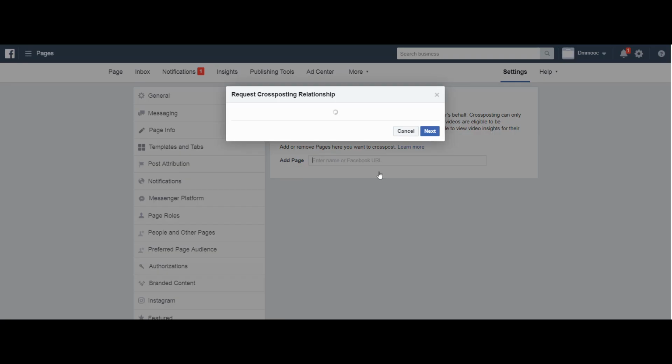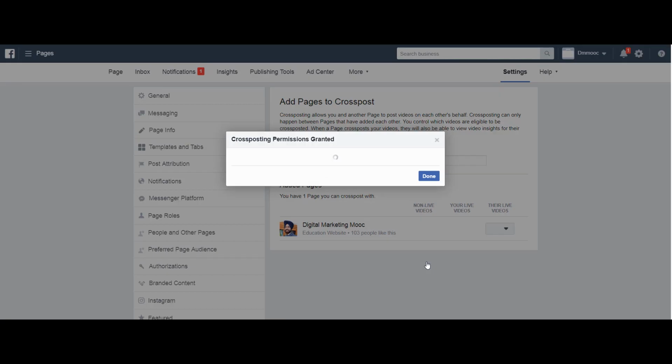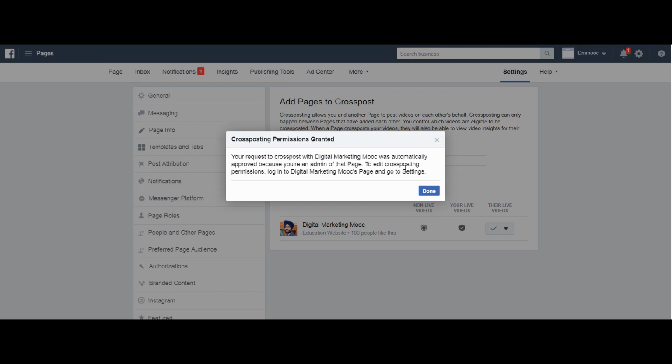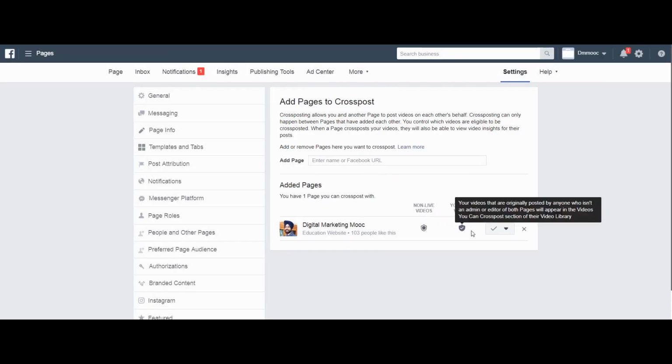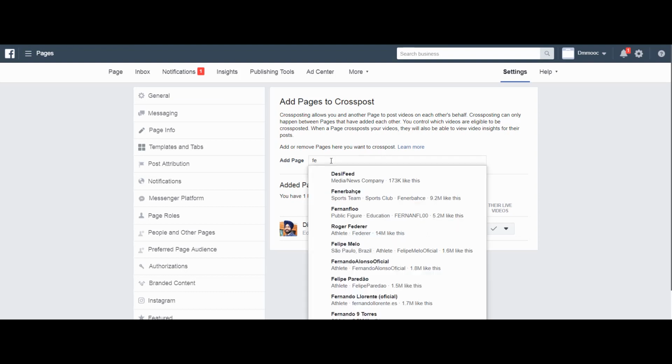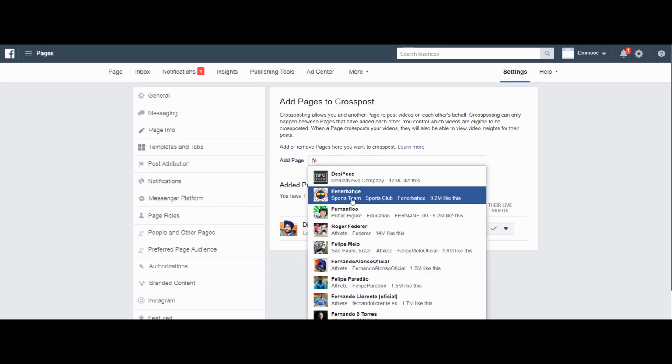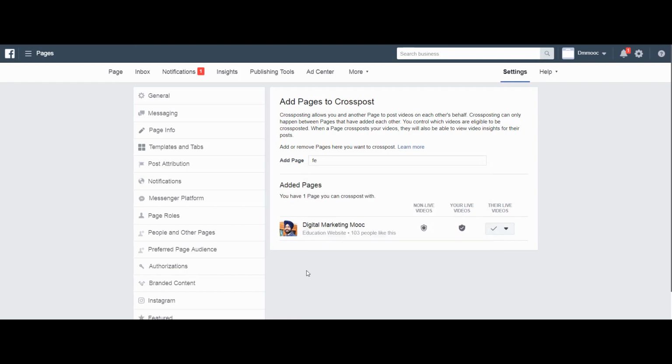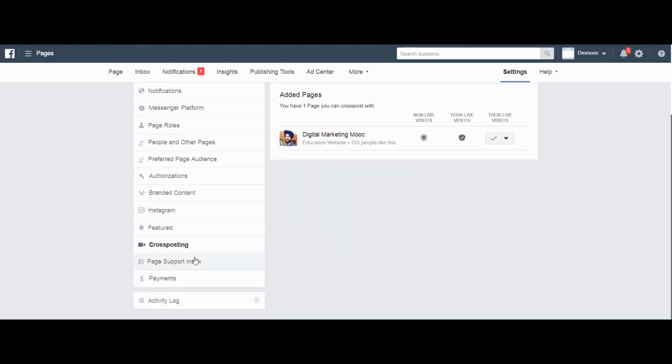Select the concerned page and a request will be sent to that page. If you are the admin of that page, then the request will be immediately accepted and you can start cross-posting the videos. But if you are not the admin of the page, you will not be able to cross-post the video until your request is accepted by the other page.